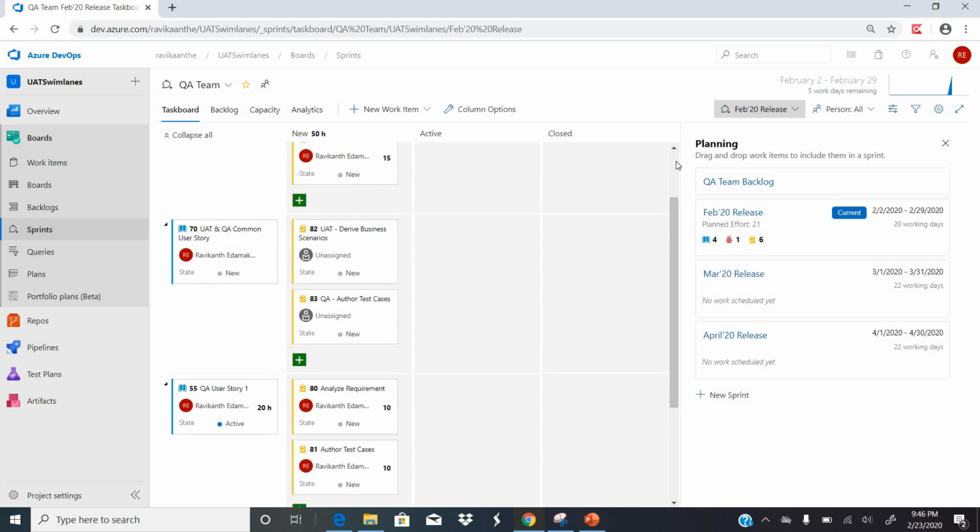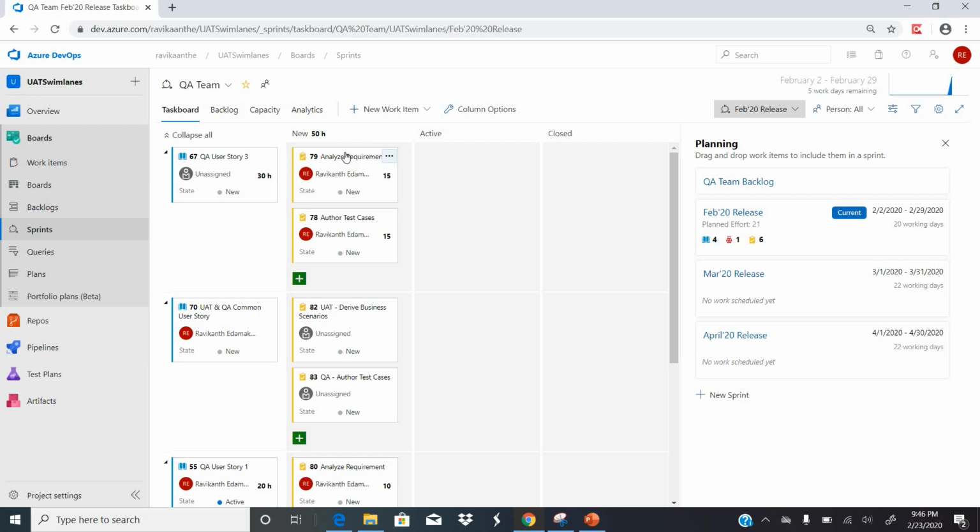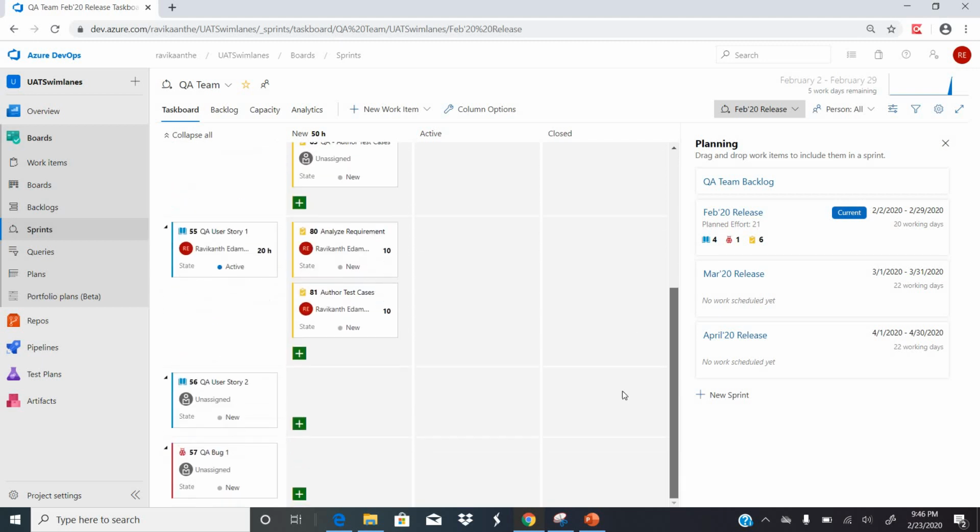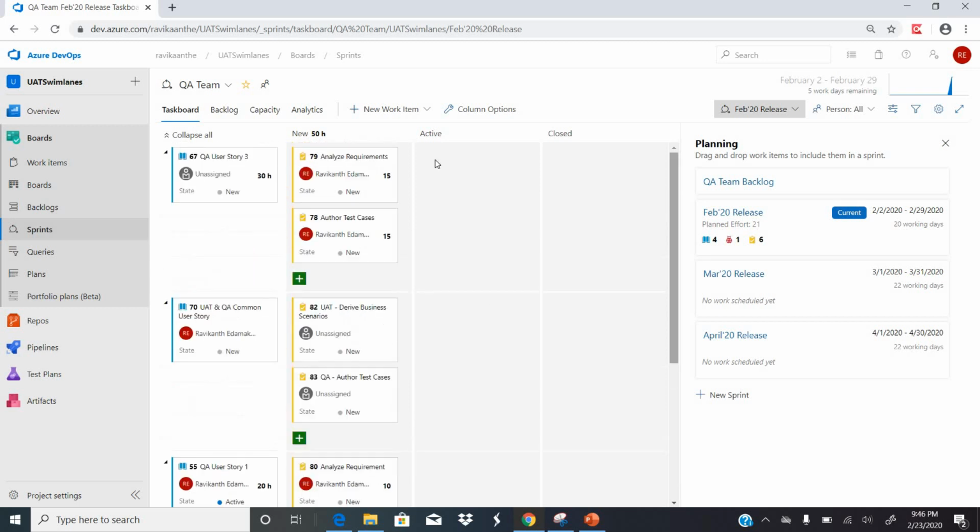Now the QA is writing tasks for each story, right? For this story, analyze requirements, author test cases. For this story, this is a common story, let's leave it. Okay, this is QA story 1, analyze requirement, author test cases. So these tasks are defined by the QA team for the QA user stories.